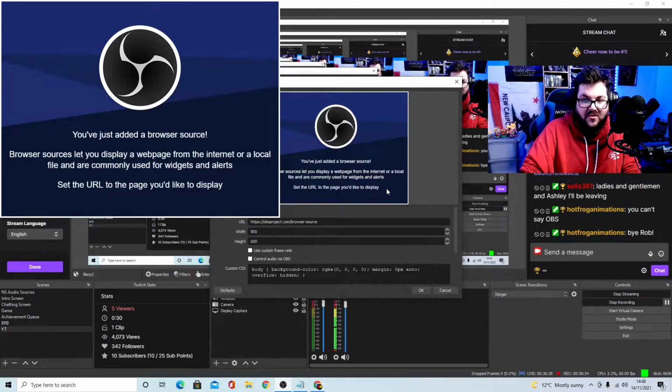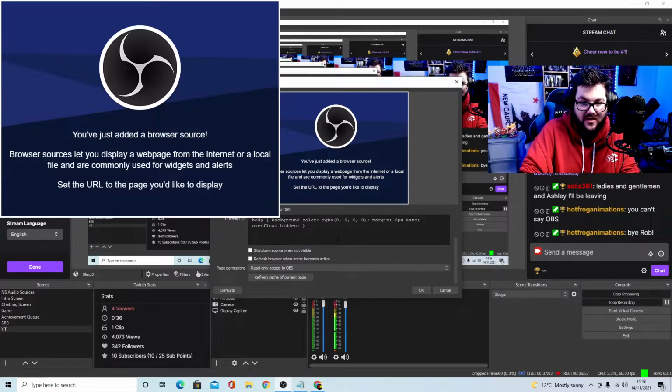Then it brings up this box here. So what this is ultimately telling you is how big and how small do you want that box? Well, it's sound effects. It doesn't matter. If we want the little pop-up to come up, it's small enough to fit in this window. So this is the URL. We want to replace this with what we've copied. So we do that. And we want to control audio via OBS. We want to control it in OBS. So we want that as well.